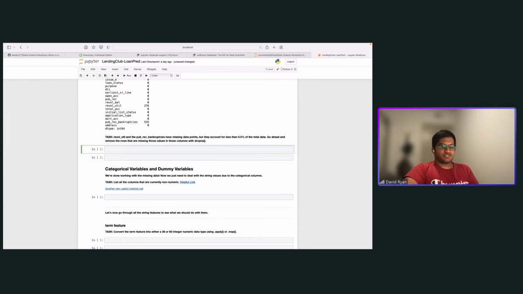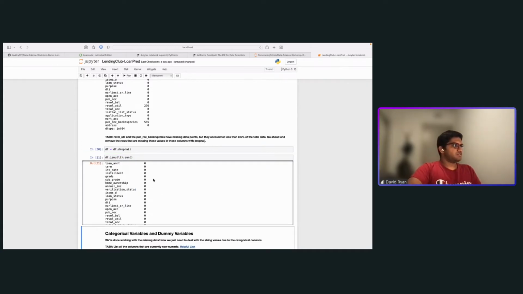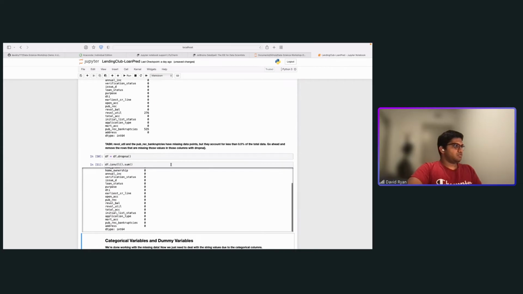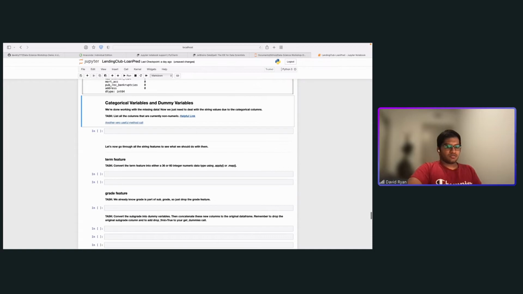Next part, we can just remove these rows over here. So we do df = df.drop, and then df.isnull().sum(). Now let's see what else we have left. Okay. So yeah, great. We just dealt with all the missing data. Cool.